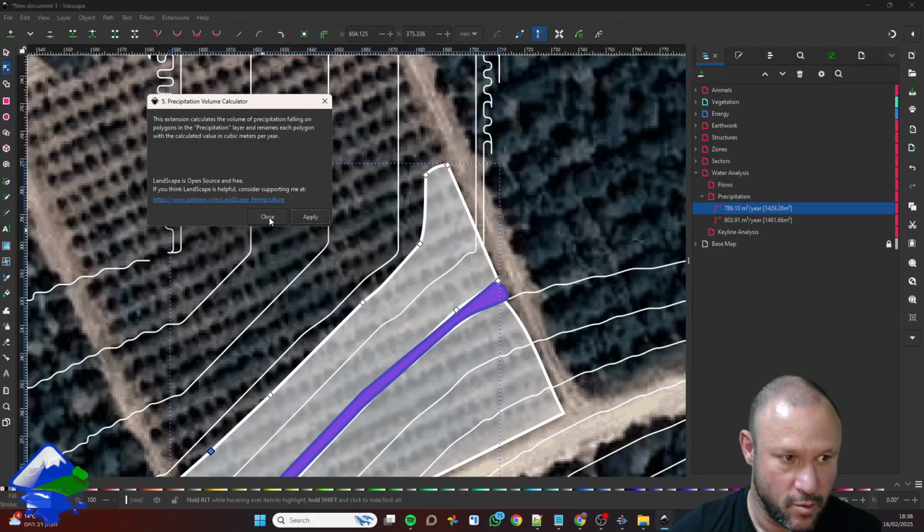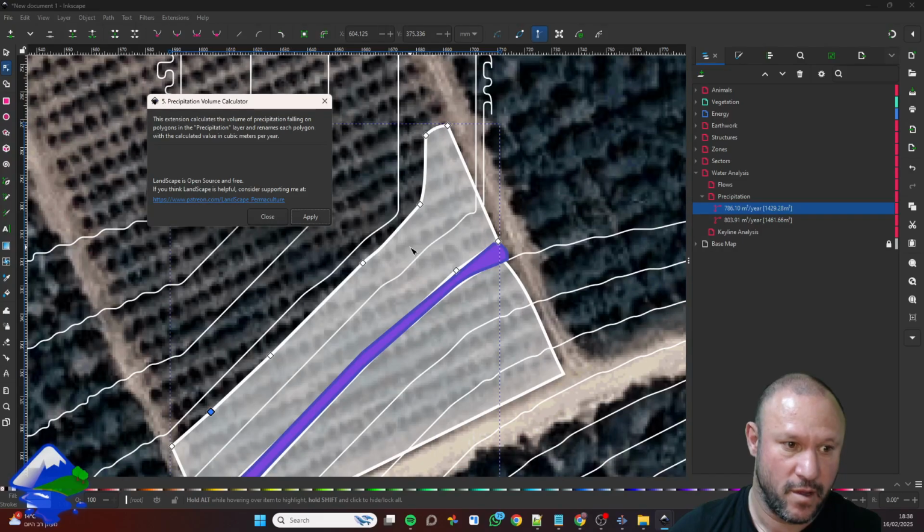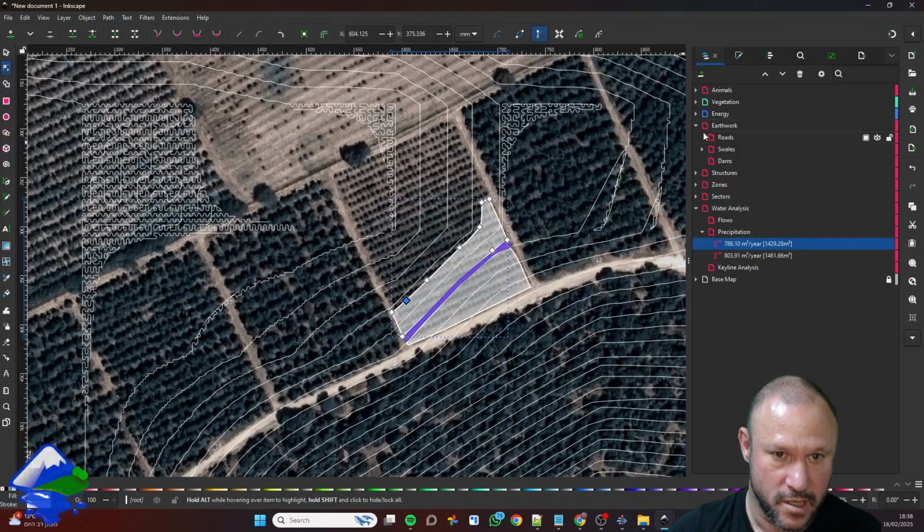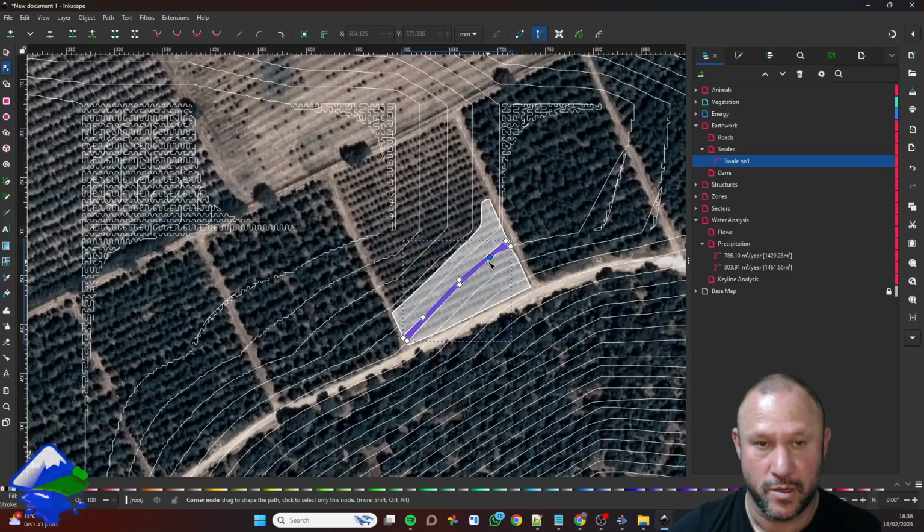So this is the way I'm using precipitation to calculate how much water will fall in a certain watershed or a certain area, and then I can collect it with earthworks like this, and to know how much water will go inside each of the water bodies that I'm making.